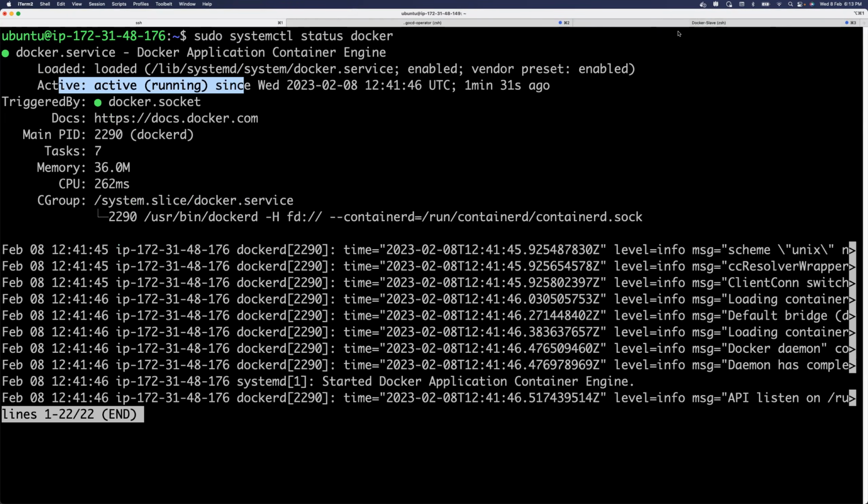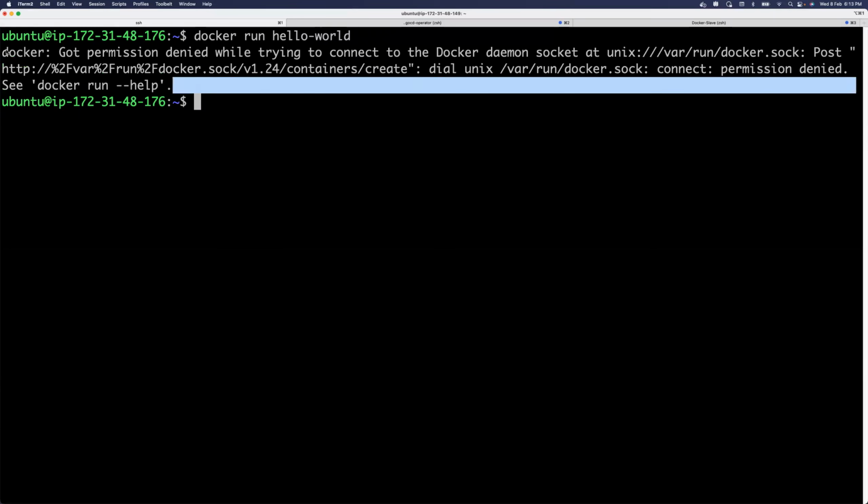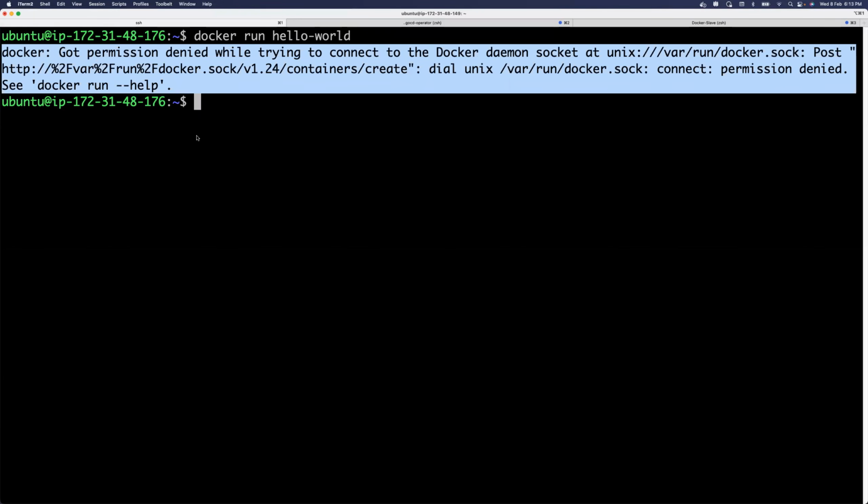That means Docker is running, right? Since Docker is running, I want to verify if Docker is ready to use or not. So the very simple command that I can use is docker run hello-world. If I do it, you will see this error. So the very first time, don't get confused by it.